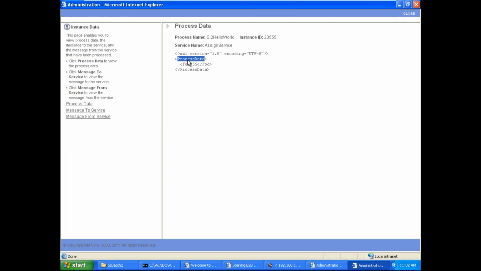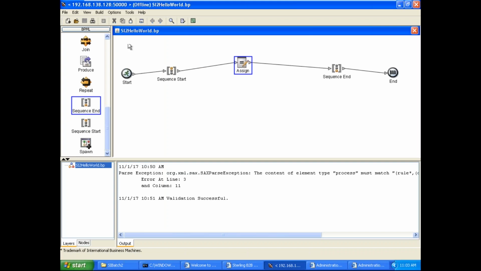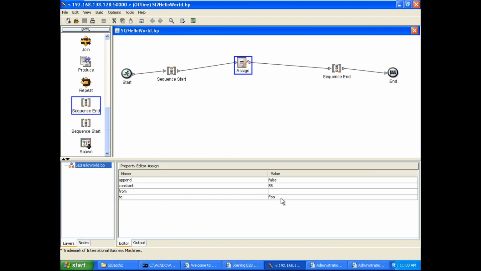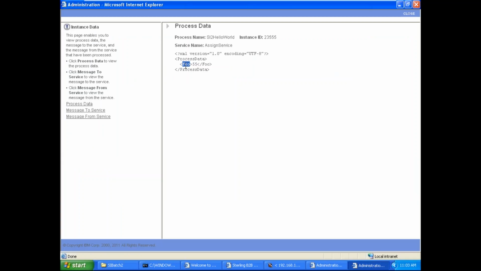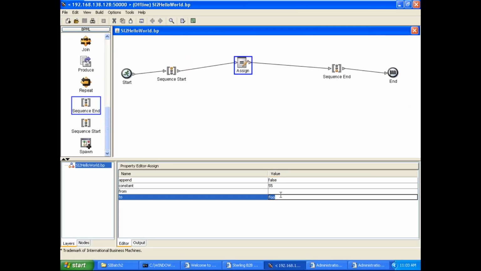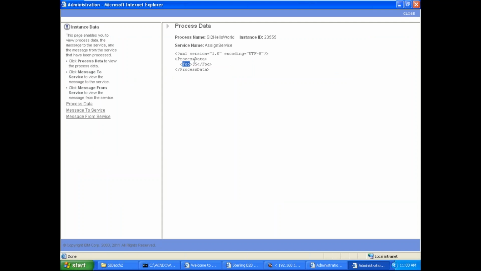Remember, process data starts with the process data XML tag. This is your process data, and we are getting this foo element, foo tag, in our process data because our business process has an assign element. We created foo in the process data, that is why we see an element called foo. And we assigned 55 in the foo, that is why we have 55 here. So this is how we execute a business process, and you can see this is my process data.